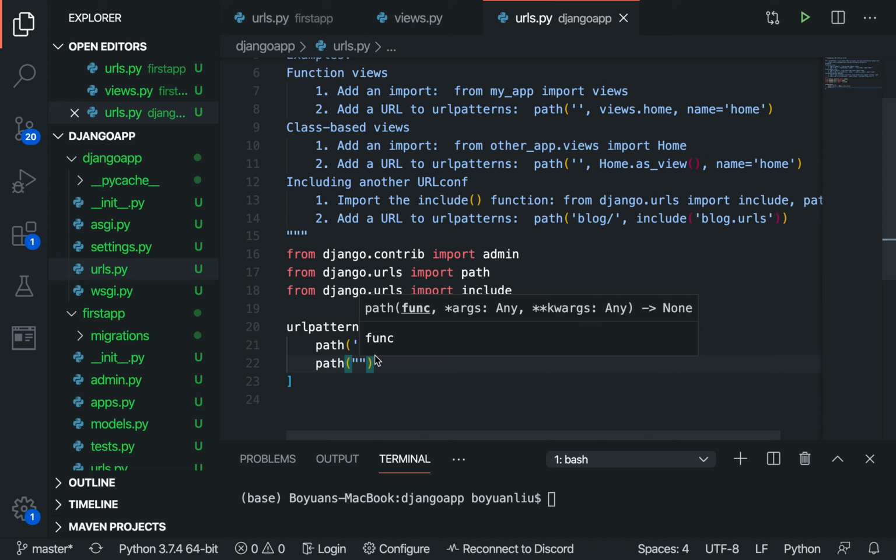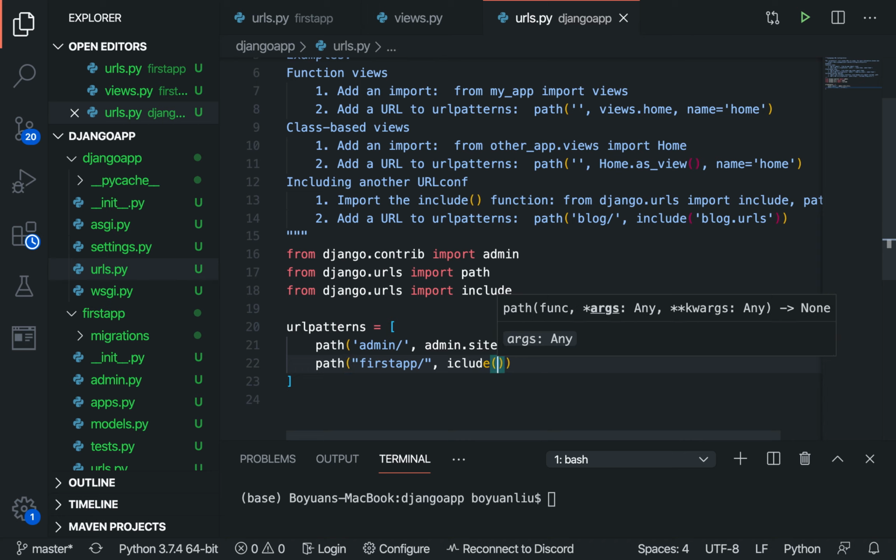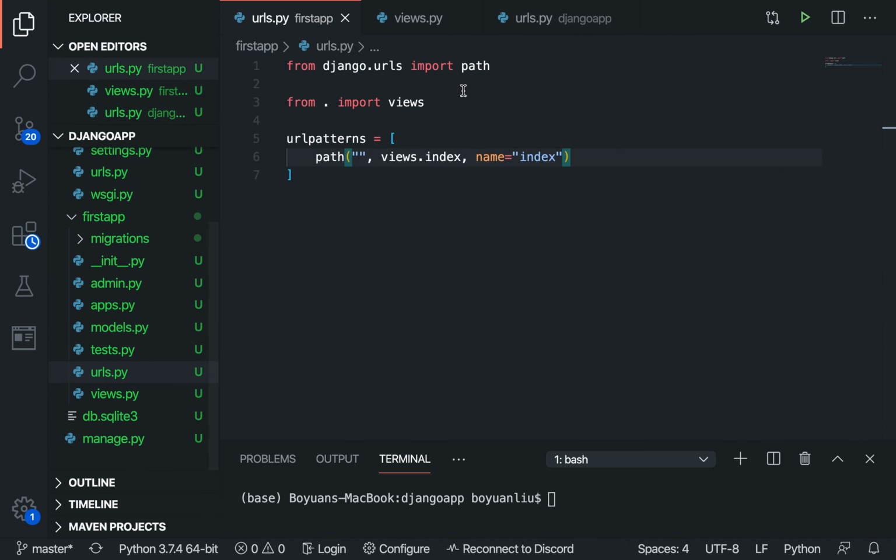So you need to link the files together, and then we could just say first_app include first_app.urls. So this basically includes all the URLs from our first app directory. And now let's head back to here, and I think we're done.